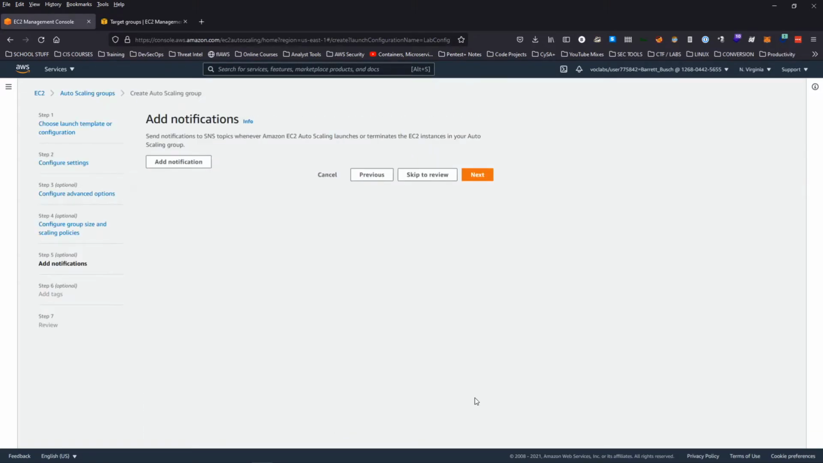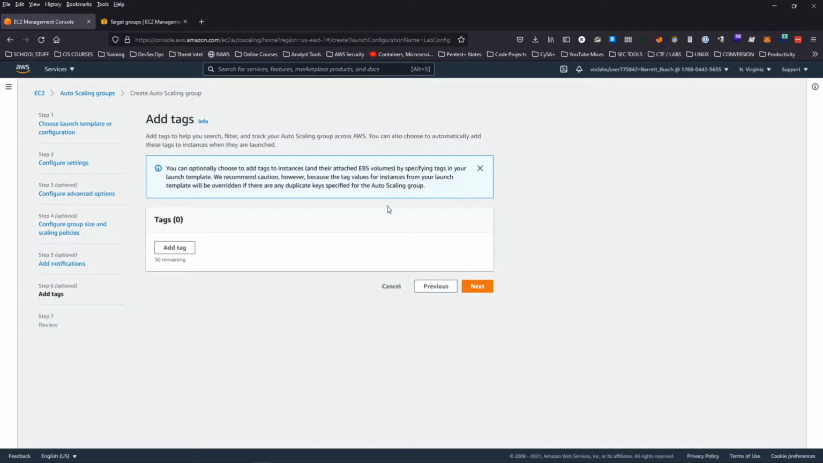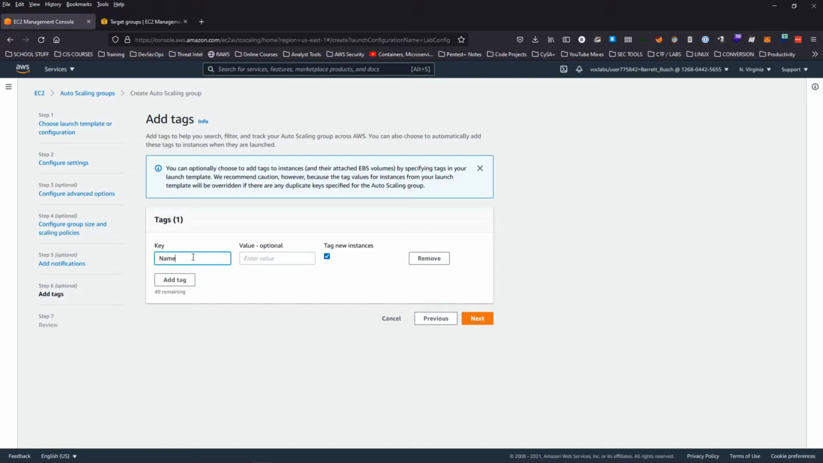So we'll click next. We're not going to add a notification, but this is very useful if you want to receive a notification when that auto scaling group is triggered. You could set a notification here through SNS, so that can come through like an email, for example. And for tags, let's go ahead and add a tag. We'll give it a name and lab instance. And you can see here, tag new instances. So this is going to add this tag whenever a new instance is provisioned in this auto scaling group.